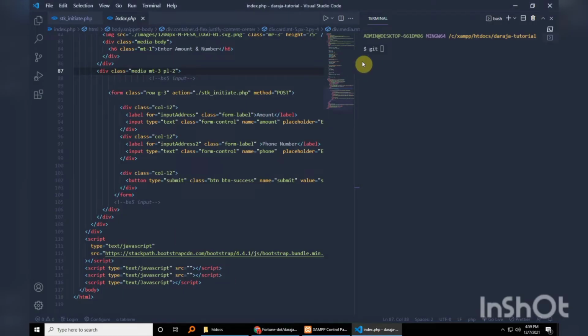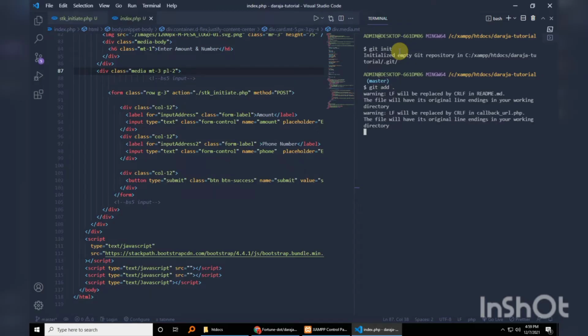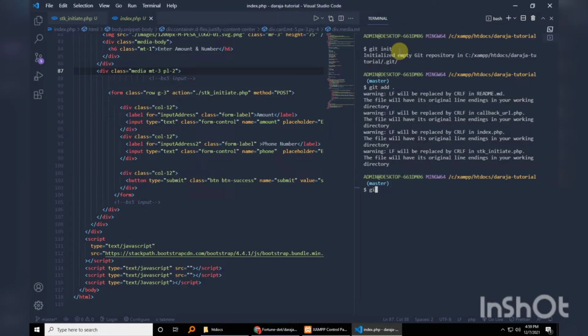Once we have created that, let's not even wait for it to load up. Let's just head back. You need to open your Git Bash or your terminal inside the directory we are working on, which is in XAMPP htdocs, the Daraja tutorial folder. Then what you want to do is initialize an empty Git repository. Then you want to add all the files to this repository. That's simple. And then you want to commit the changes. So just git commit -m, and I'm going to say new commit, and then hit enter.